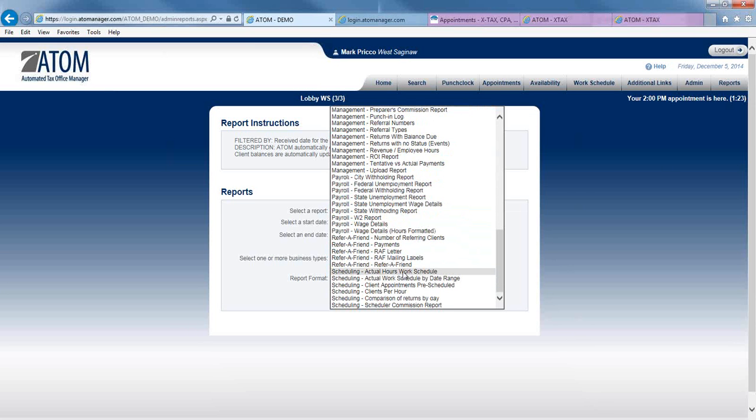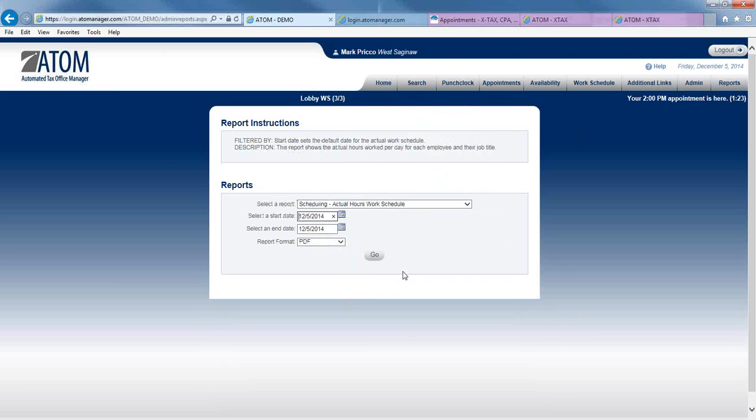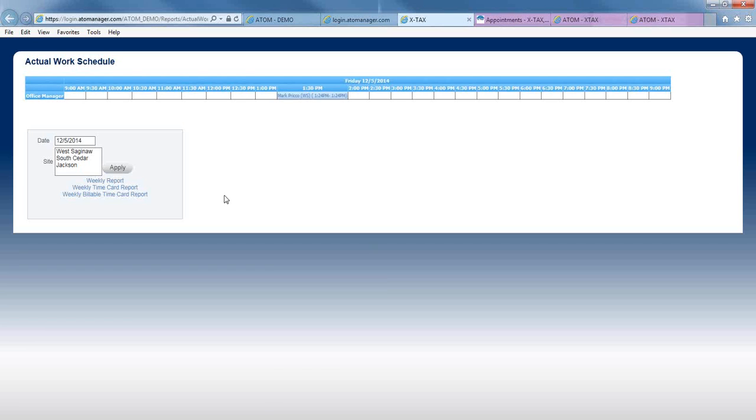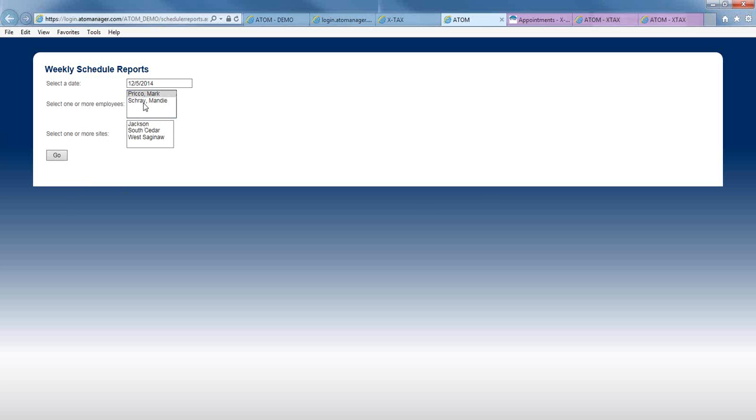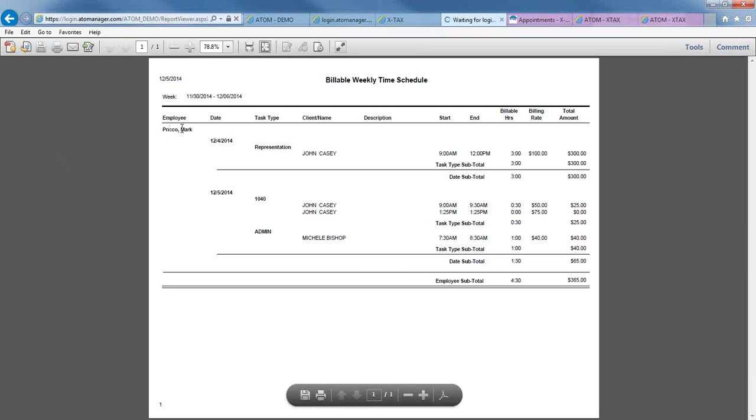One more report I want to point out is at the very bottom, scheduling billable time card report. That's actually found under the actual hours work schedule. What this is going to do if you want to keep track of your employees, who they're working on. Okay, so select both employees, the West Saginaw office, hit go.